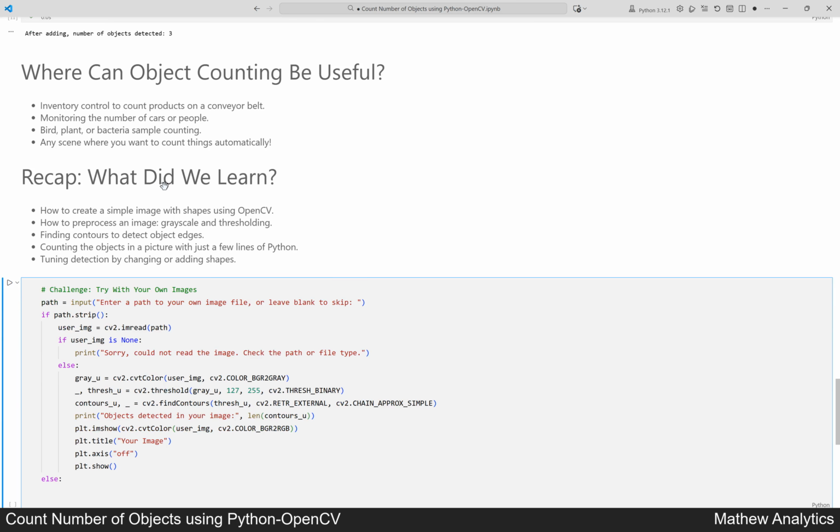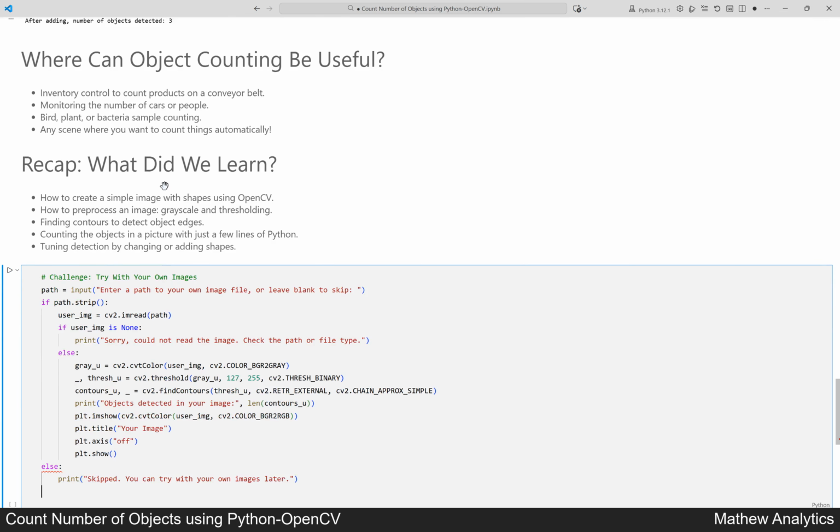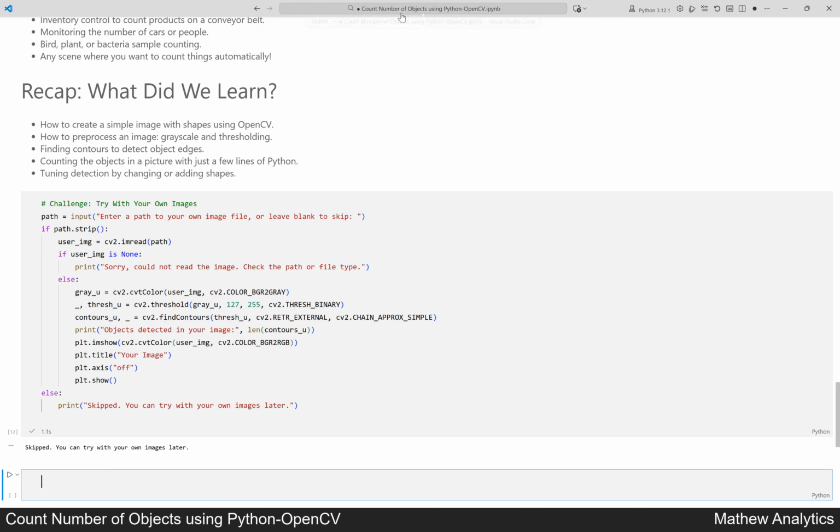Running the cell now. This output shows the message displayed when no image path is provided, so no processing occurs. Notice how the code handles user input gracefully by skipping detection if no file is given, reinforcing the lesson's focus on flexibility and error handling when working with custom images. This encourages you to experiment later with your own pictures to apply the contour detection techniques learned.